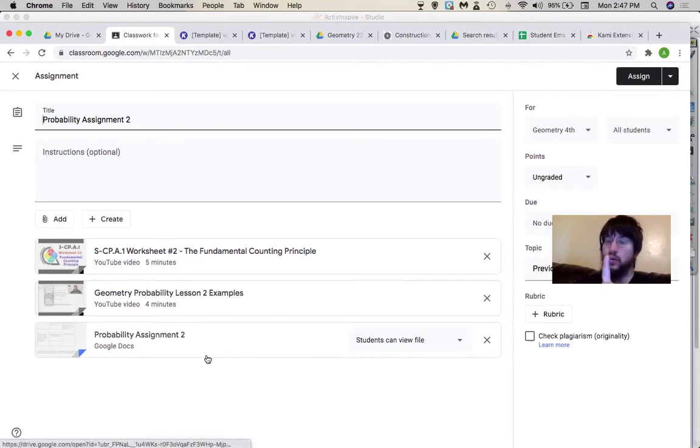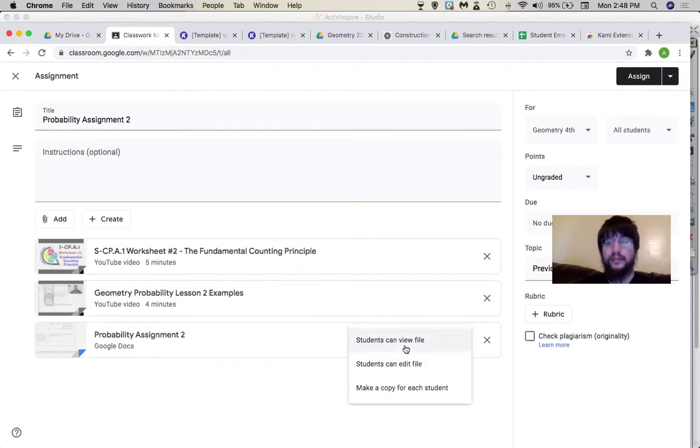Okay. Oh, look at this. Students can view file. Make sure you change that. Even though I had make a copy for each student on the other one, it didn't automatically do that here. So make sure, even if you reuse a post, you make a copy for each student. And all these settings are the same things you can do.